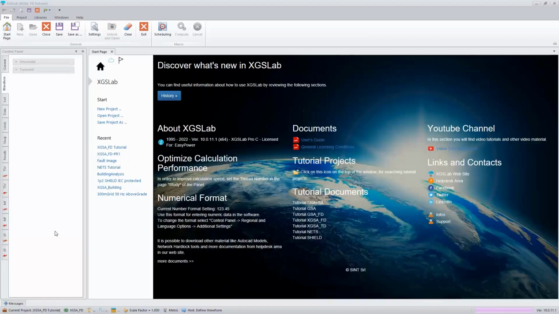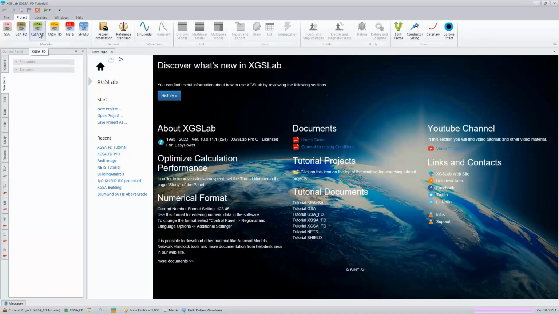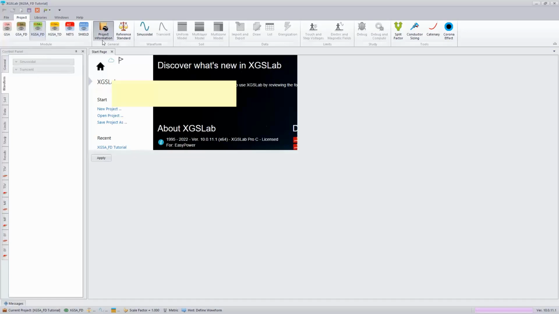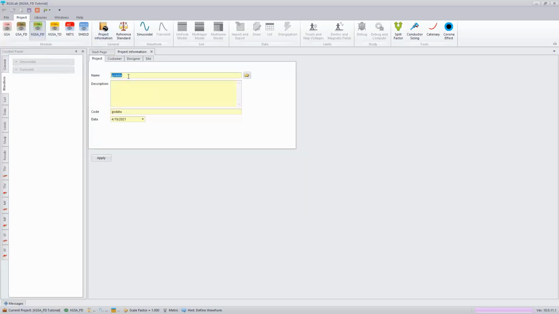In this video, we're going to step through the tutorial from XGSA FD. Here, we've already created our project and selected the XGSA FD module. The next step is to go to the project information and then describe what you would like to use as your reference information for the project.